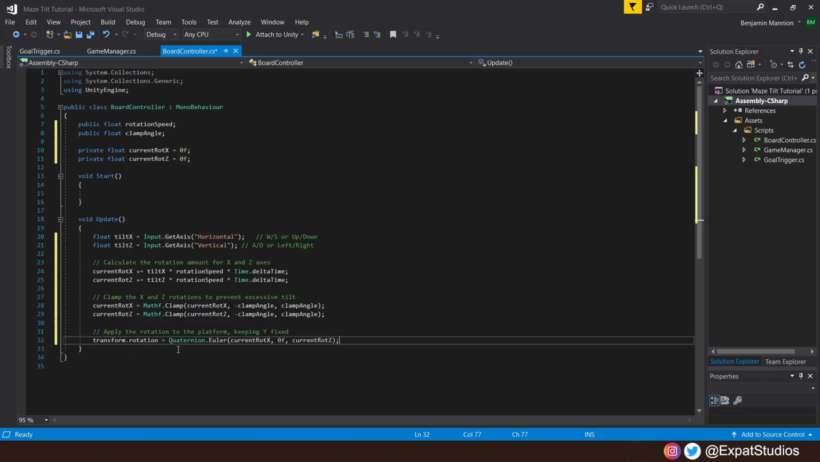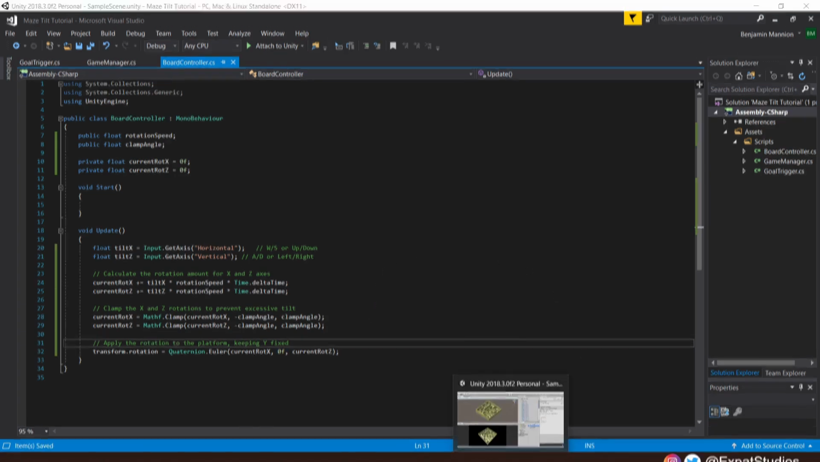transform.rotation equals Quaternion.Euler, and then inside we'll have the current rotation of x, 0 for the y, and the current rotation of z. That way it will not move on the y-axis and it will always be 0. We're only going to manipulate the x and the z. With that done, hit save and let's head back into Unity.